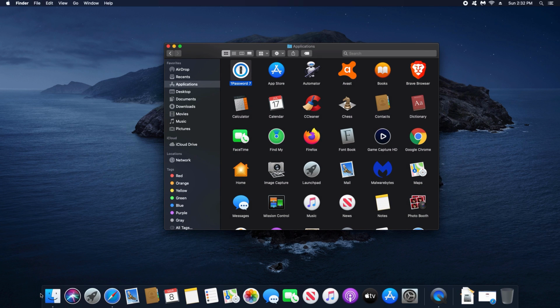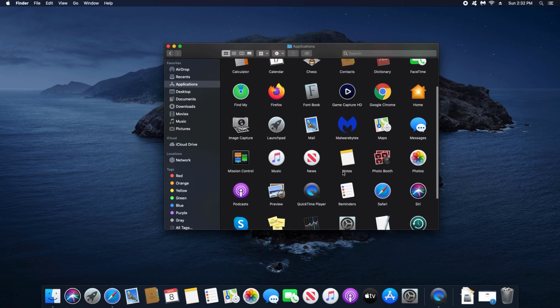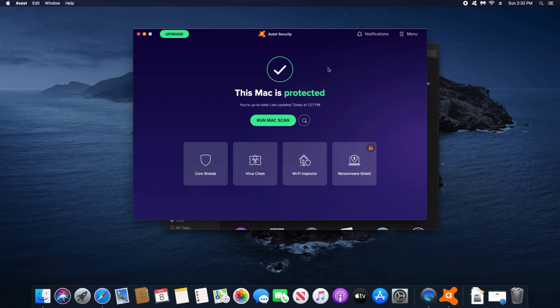And the first thing we want to do is remove the applications we just installed. So first off, CCleaner, we can just click on it and drag it to the trash can to remove it. And then for Avast, what we need to do is find Avast. Let's go ahead and open it up.